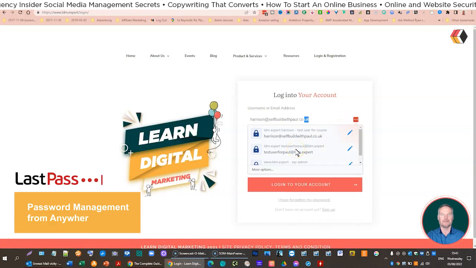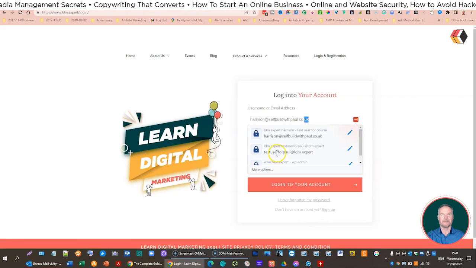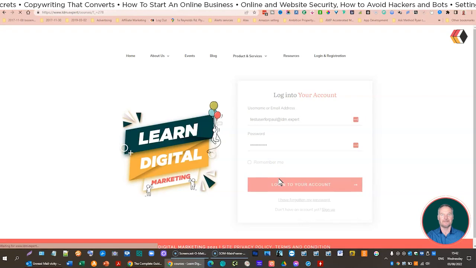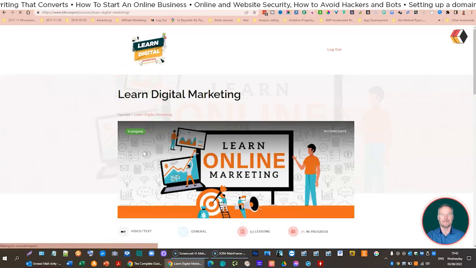Now I'm using LastPass here, which I'm hoping that you'll all be using because this will keep your passwords very safe. So let's click on the right user there. I've got a test user. I'm being too slow. Log in. That's the course I want to show you.